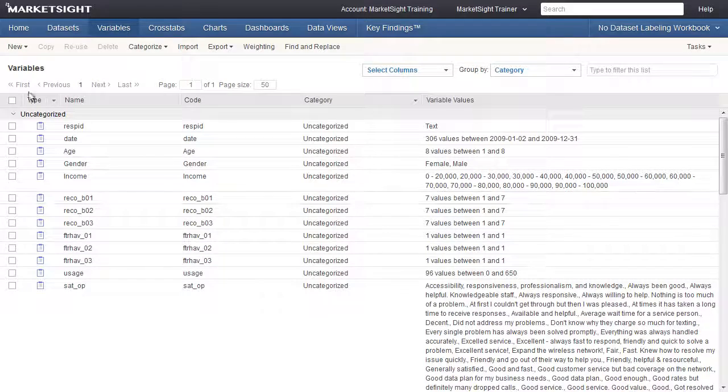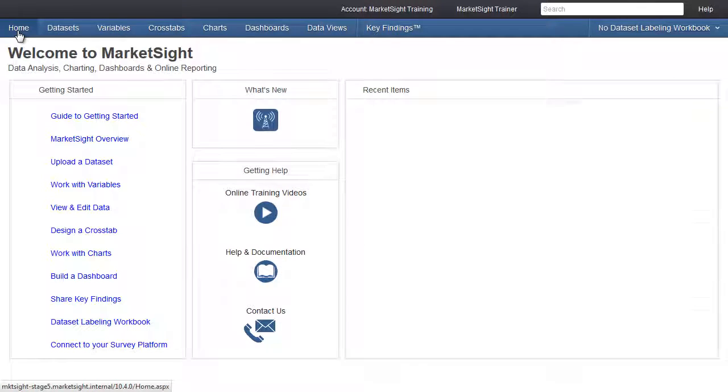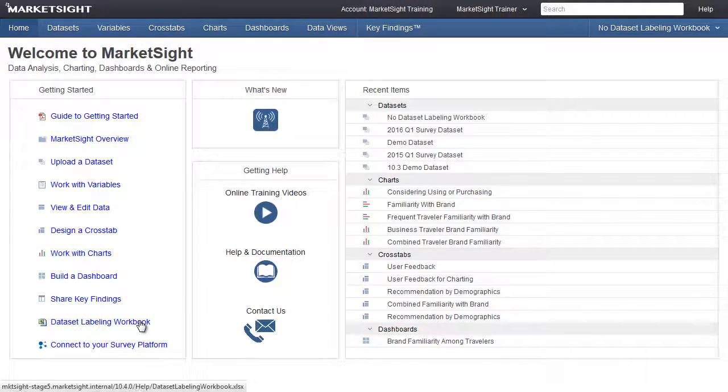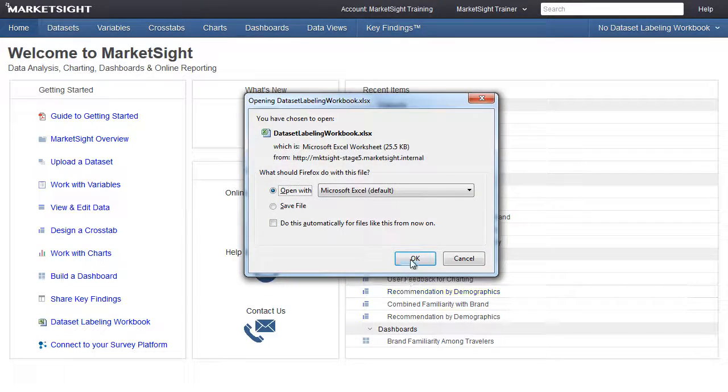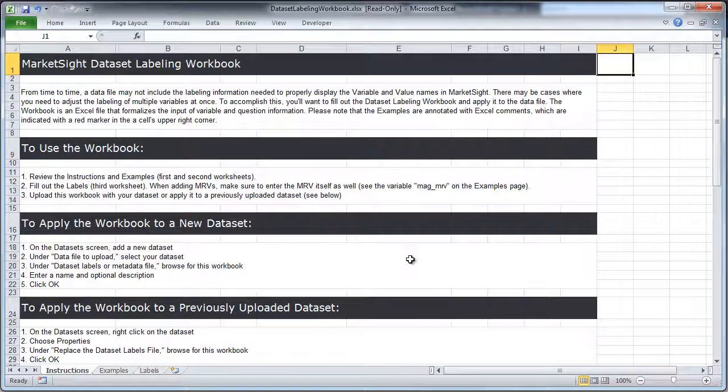Let's go back to the home page and click the link for the Dataset Labeling Workbook in the left column. A download will start, and the file can be opened in Microsoft Excel. The document consists of three sheets, which should not be deleted or renamed. Work will be done in the Labels sheet. The instructions and examples are provided for reference. Our goal here is to rename the variables and their values so they are displayed in a readable and understandable format within MarketSight.